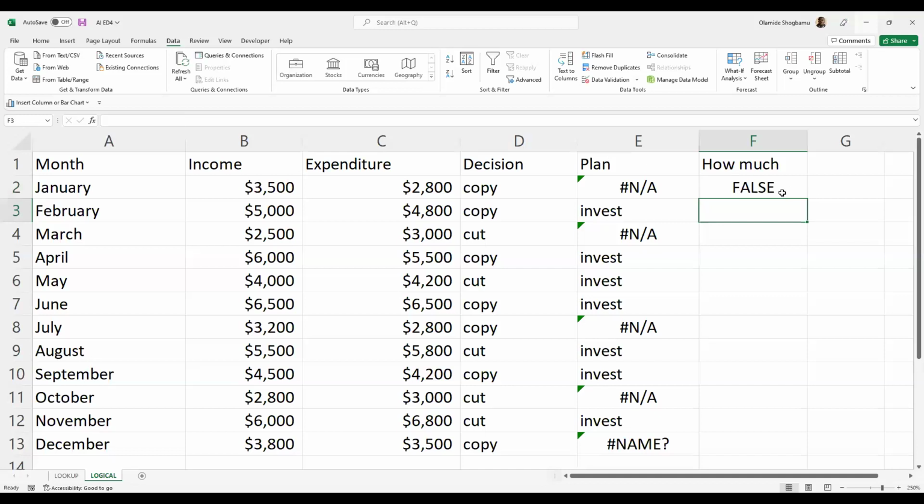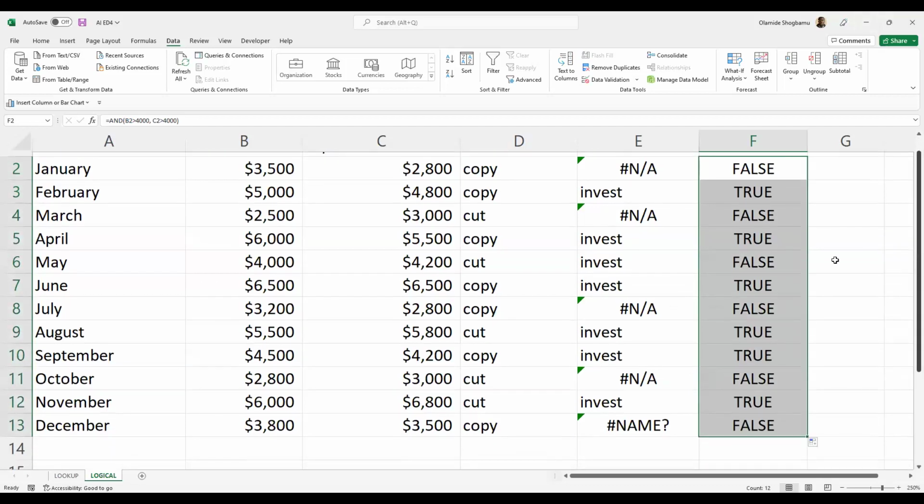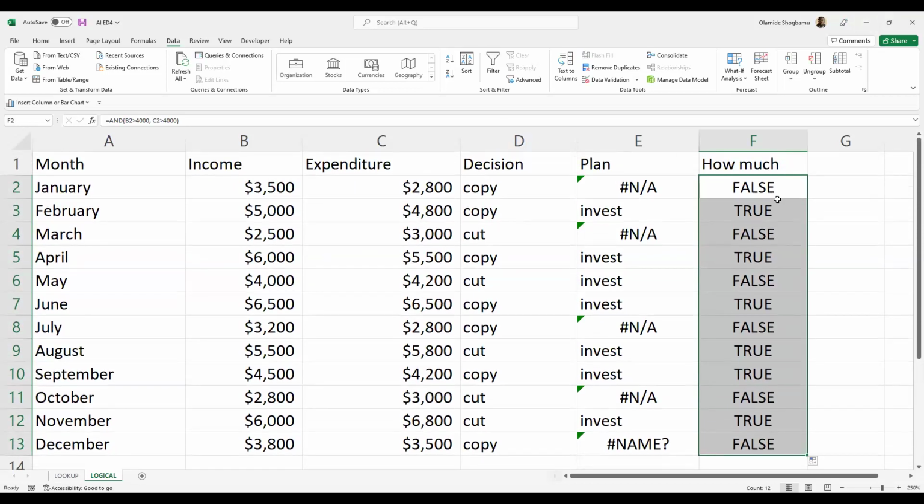This one is saying that my income and my expenditure are not both greater than 4,000, which you can see is false. If you double click here, we can see it will fill all the results for us. So we see that for this second one, my income is greater than 4,000, my expenditure is also greater than 4,000. This one is false, and like that. Okay, so that is that column.